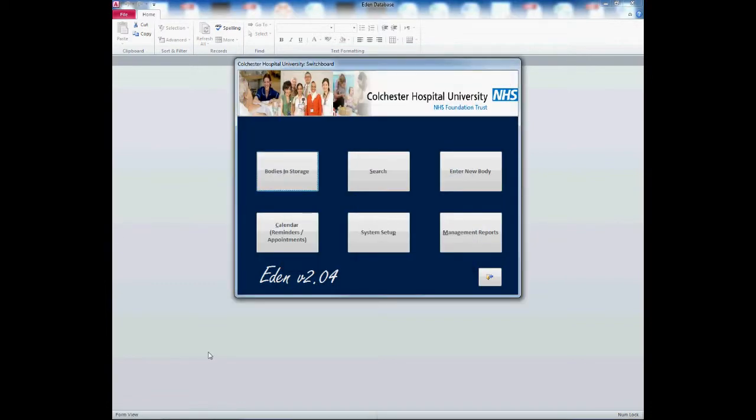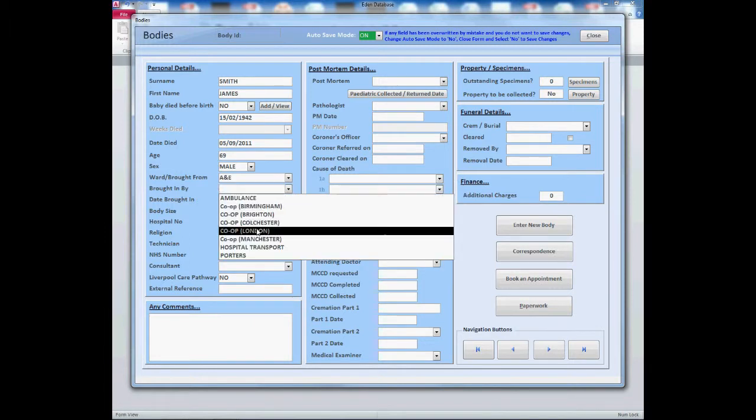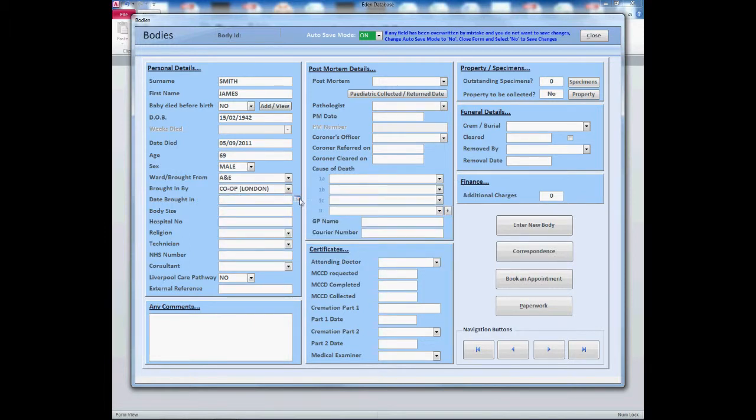From the main login screen, users may access the various components of Eden through the easy-to-navigate menu buttons. Enter New Body accesses a blank form to enable the user to add the required details. Fields on the main screen include the patient's name, date of birth, date of death, ward or area brought from, hospital number, NHS number, and funeral director details.